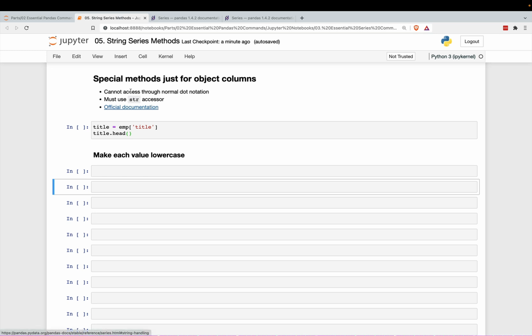So the first thing is that you will not be able to access them through normal dot notation. You can't just get your series name, press dot, and then tab, and then find them. You have to use this str accessor. This is like a way to access these string-only methods.